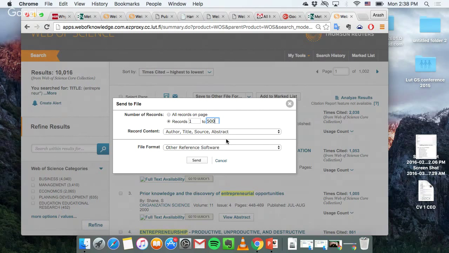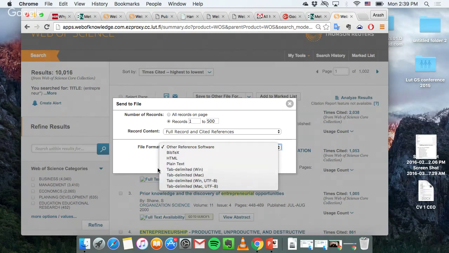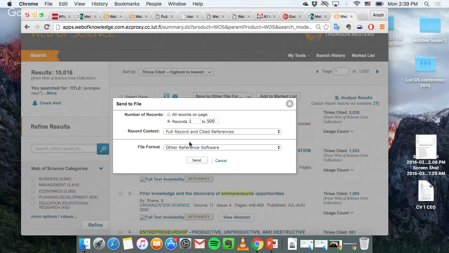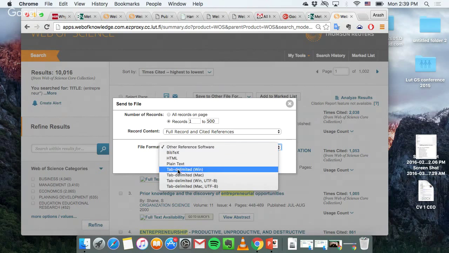I will not do all of them. I have the data somewhere, but I just want to demonstrate for you. And then from here, you select the full record and cited references. This is very important because we are actually going to build a network of connectivity among the literature based on the citation data. So it's very important that you get these cited references. And then for the file format, please select tab delimited. If you're on Windows, choose Windows, and if you're on Mac, I think it should be different. Both should work, but with Windows, you should definitely choose Windows. Okay, so yeah, tab delimited.